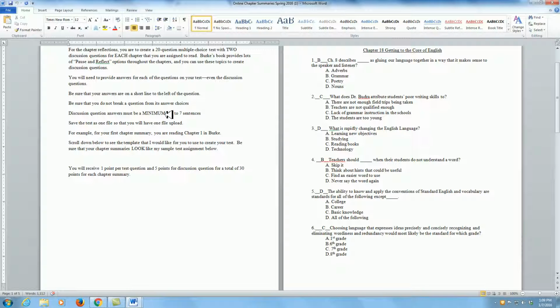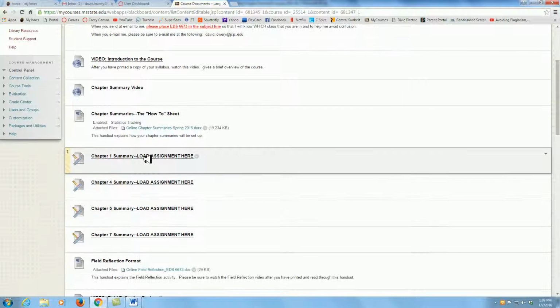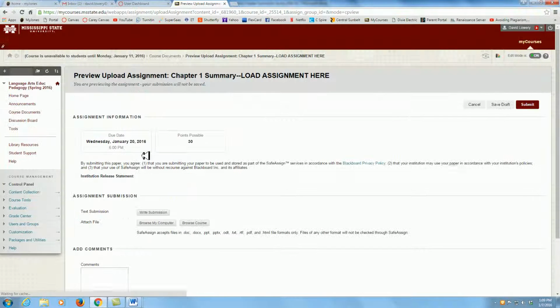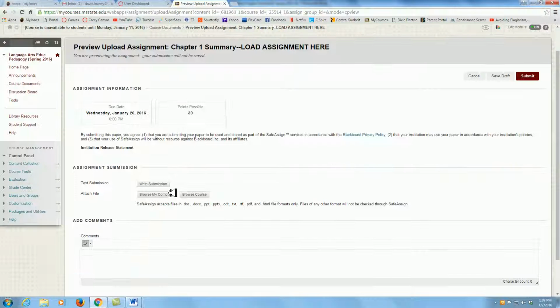After you have gone through and created the test, I want you to save it as one file. You can name it anything that you want to. The first one could be Chapter 1, Burke, etc. And then once you've saved the file, you're going to upload the file to My Courses by clicking on the assignment, browsing your computer, and then actually uploading what needs to be turned in.